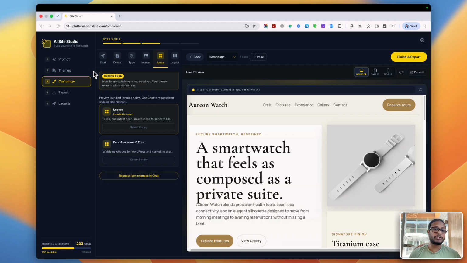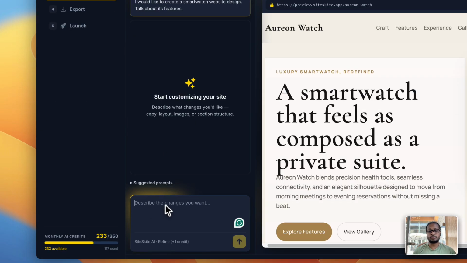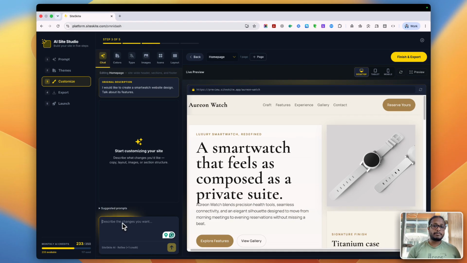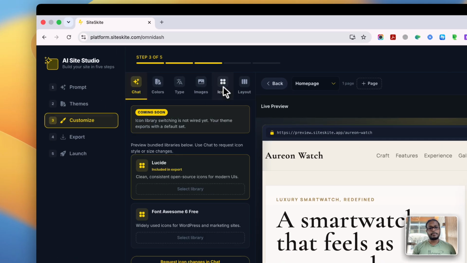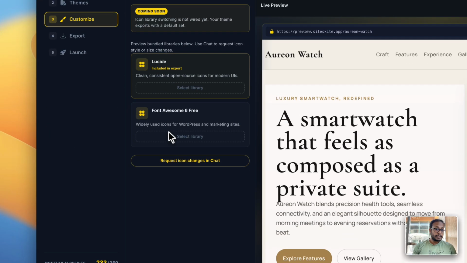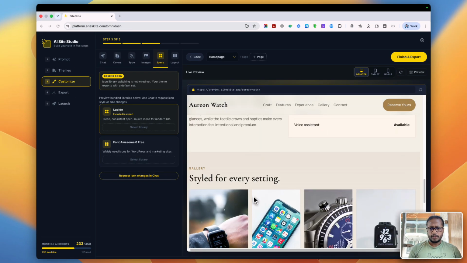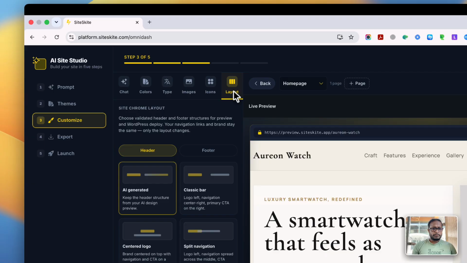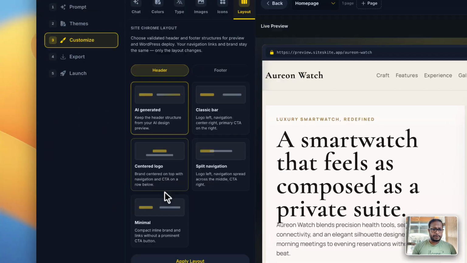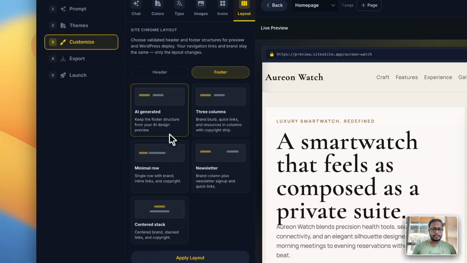But you can make major changes, icons and everything, via chat, because chat uses the AI engine, so you can bring those icons in from there. But native icon support in our platform is not available yet, and it's being developed right now. Soon it will be available. And there is the layout for header and footer: five styles for the header and five styles for the footer.